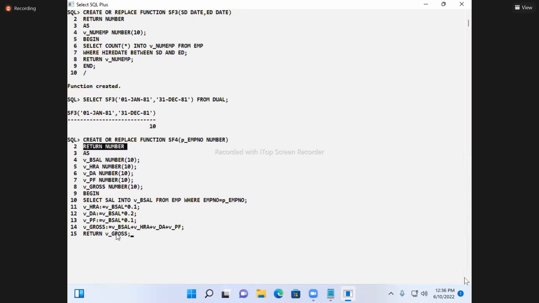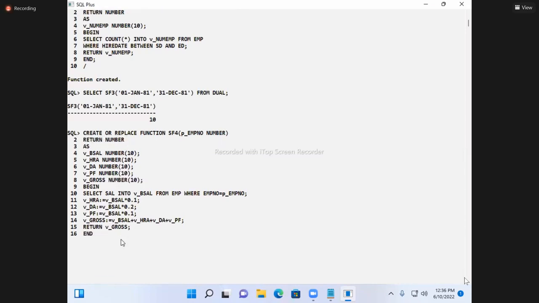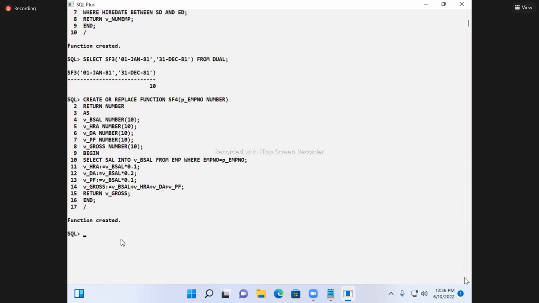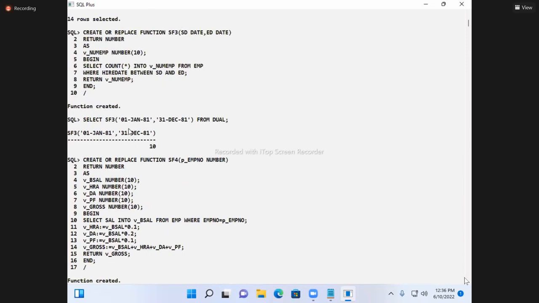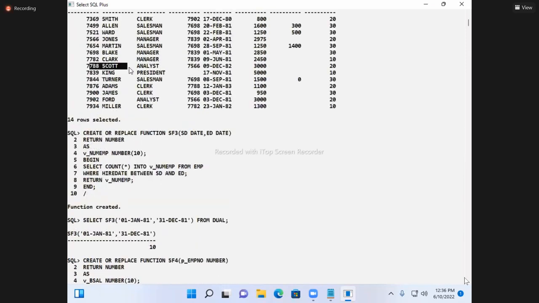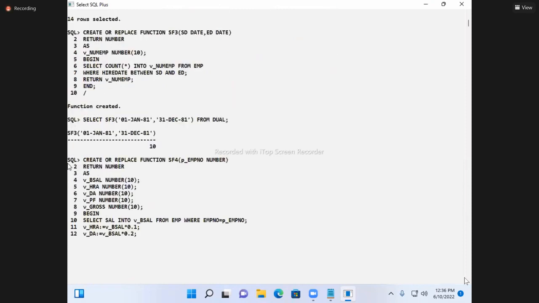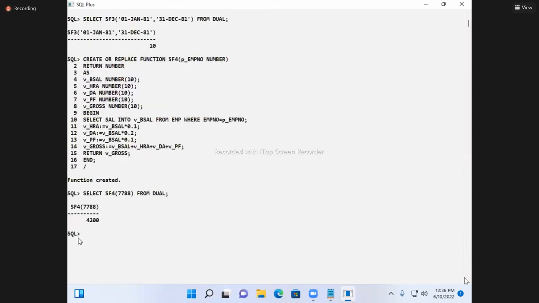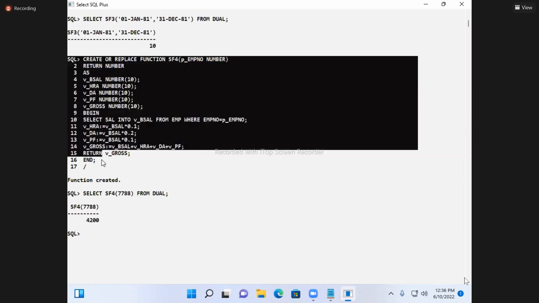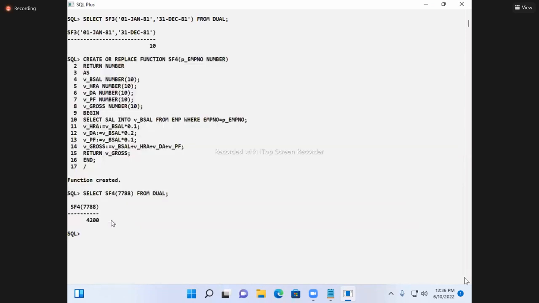Now I enter and execute. My function is created. Let me call the function SF number 4 with 7788 from dual. For employee 7788, how much is the basic salary? 3000. Now it executes, and the gross is 4200. So this is how to write the logic to find the gross salary of your employee.